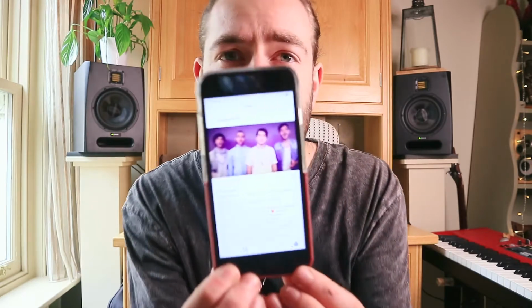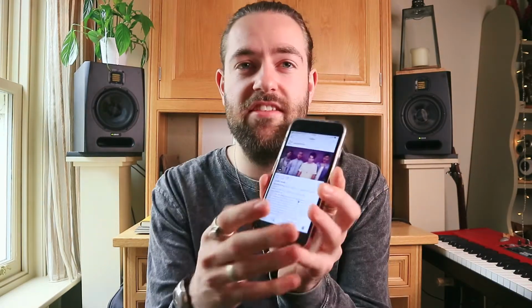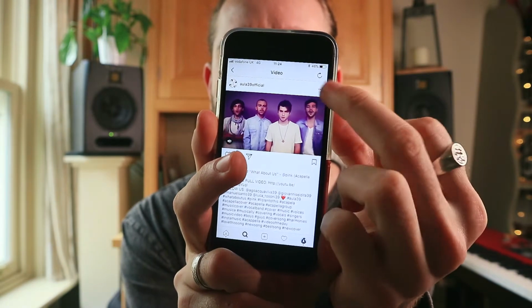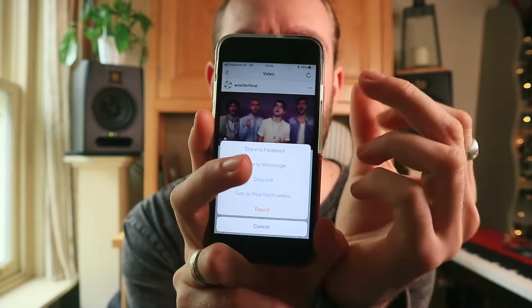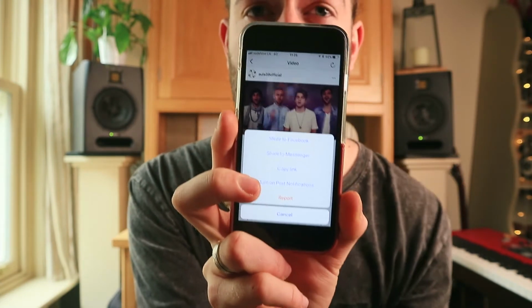Yeah, this is perfect. Pretty standard looking video. Feel like I can do a lot with it. So the first thing I do, I head over up here where you can see these three little dots. Sorry, I'll use my non-cut up finger. I head over here, I tap these three buttons here which give me loads of options.